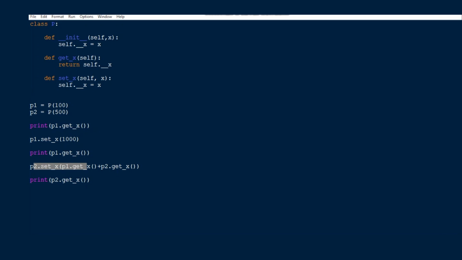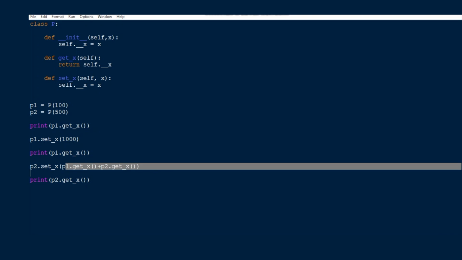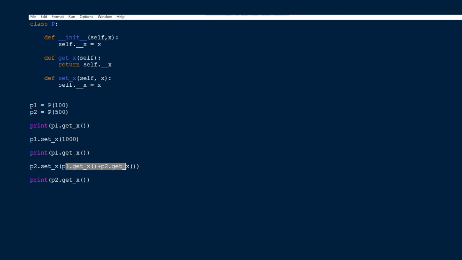Now, you see that I perform an expression. What I do is I get the value of x from P1 and get the value of x from P2, add them up and set the value to x in P2. Now, just have a look at this program, and now we will run this program and see. Got it? You got the result.